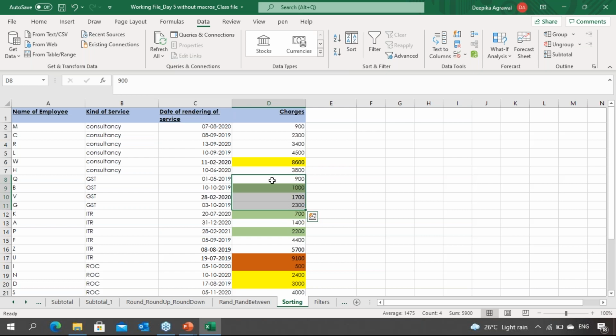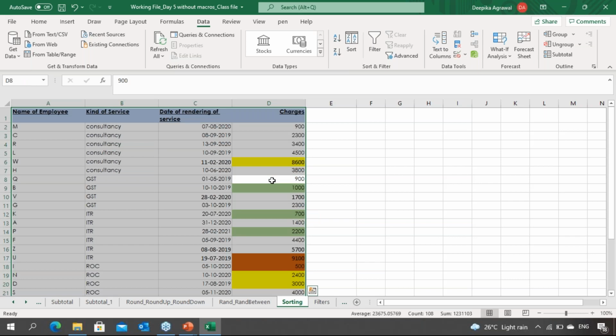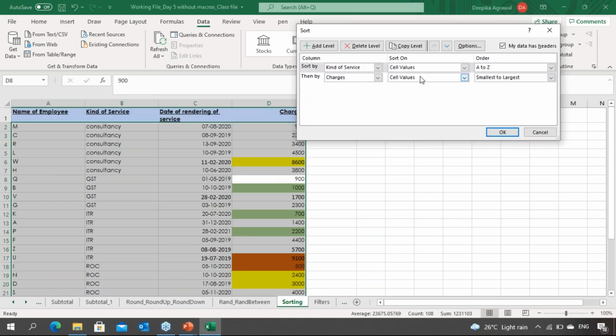Got it? Now let's suppose I go Control A, Alt ASS. What I want is that I first want the sorting on the basis of charges, smallest to largest, and then I want the sorting on the basis of kind of service. Let's try. I have to bring this level first and move that level down. So I selected the then by one and moved it up with the arrow key. So first it became sort by charges.